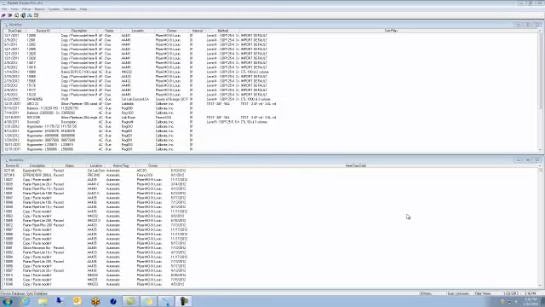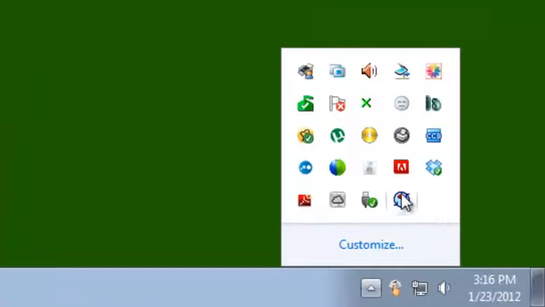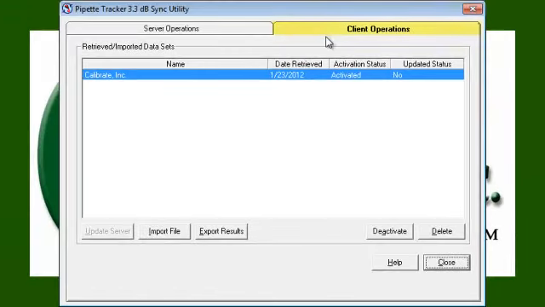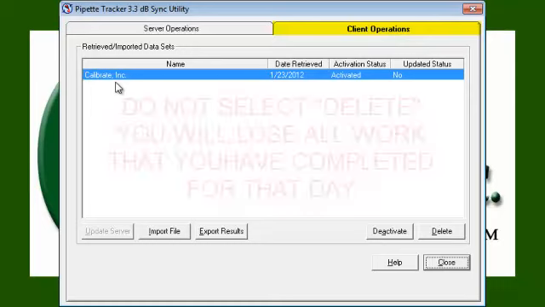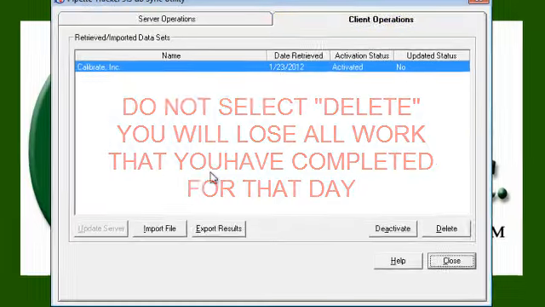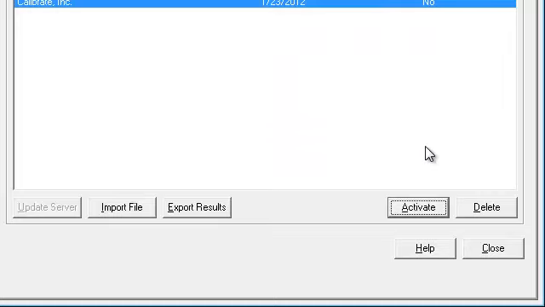Once you are finished using Pipette Tracker Pro for the day, it is time to return your copy to the corporate server. Close the program, and then return to the Pipette Tracker Pro Sync Utility, which should still be running. Make sure the Client Operations tab is selected and the Calibrate Inc. is highlighted. Then click Deactivate. You may receive a message like this. Click OK. Click Export Results.